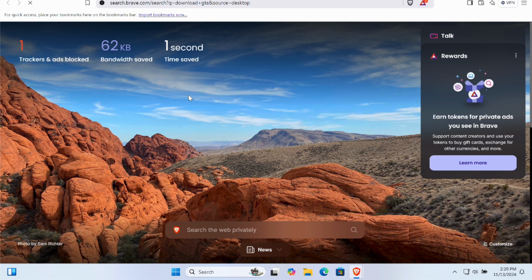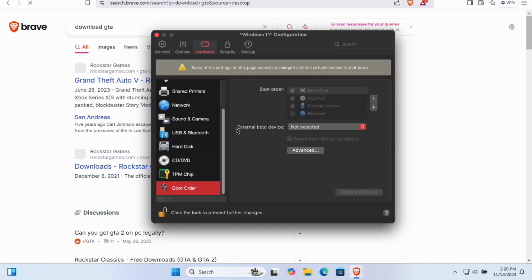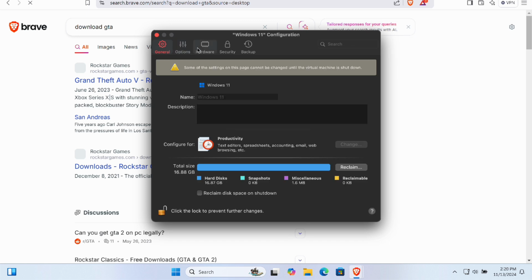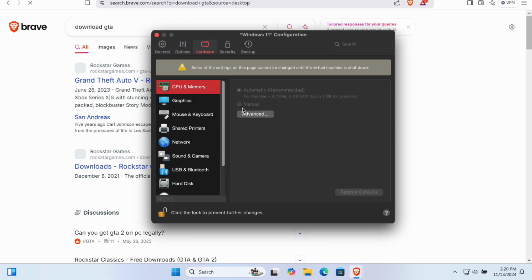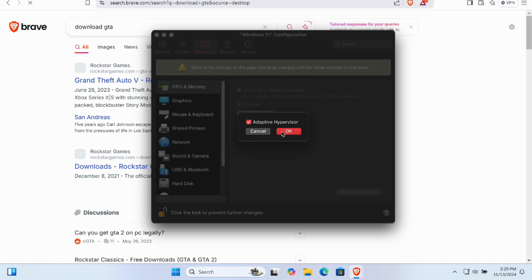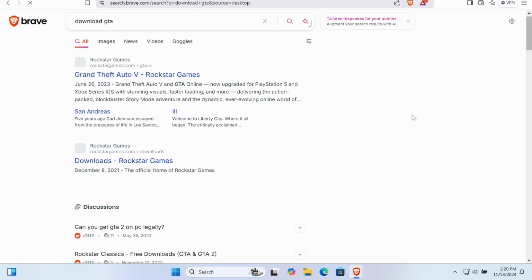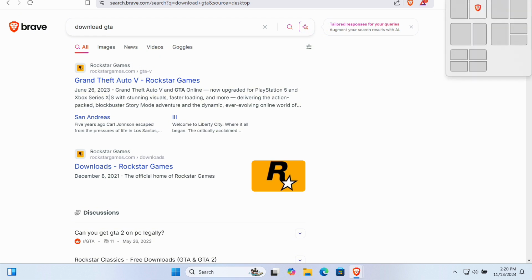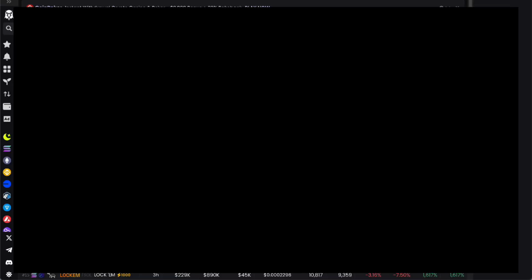But note that it does not actually get the full performance of your Mac, because here we're in a trial version. When we go to hardware and go to your memory, it says right here you cannot go to the advanced section because you're only in the free trial version. So this is a paid version. There's a paid version of this where you can buy your Parallels here.